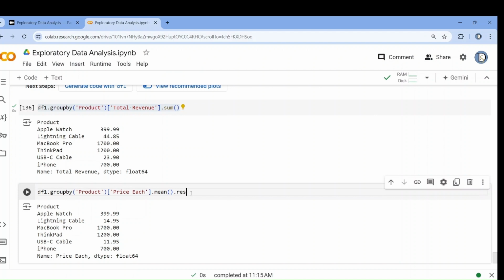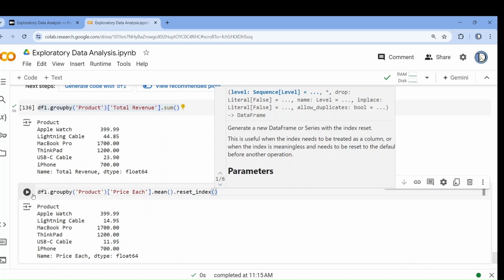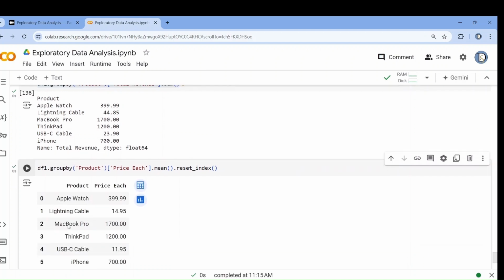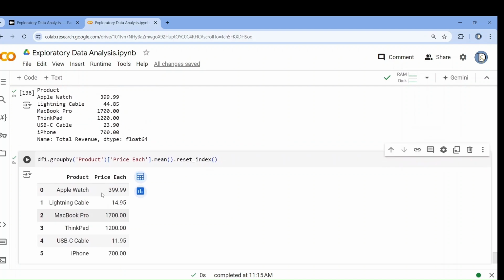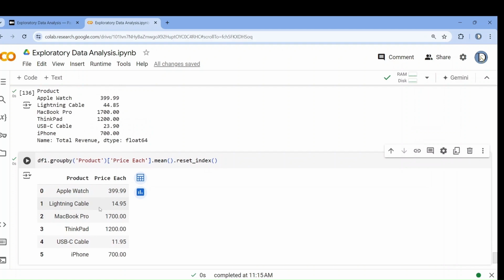Now suppose if I write reset underscore index, then it will look better. Okay. Apple Watch, Lightning cable, MacBook Pro, USB-C cable, and iPhone. Okay. So we can group by in this way also.